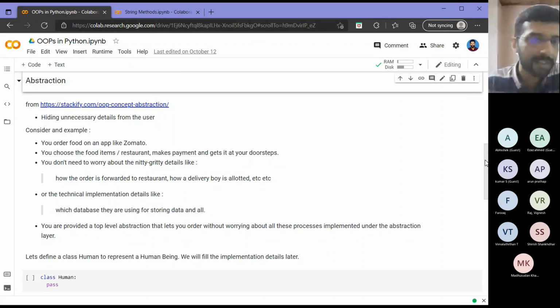Hiding unnecessary details from the user. The user of a pen only wants to use it. He does not want to know whether it is made with biodegradable materials or plastic, or the manufacturing process behind it. All those unnecessary details he need not worry about.